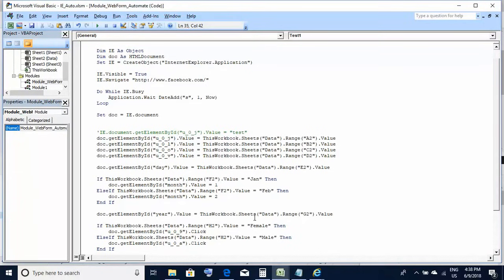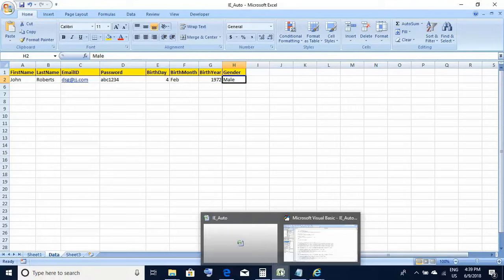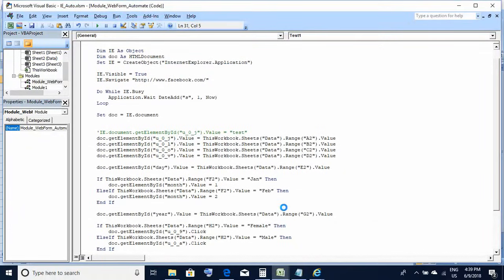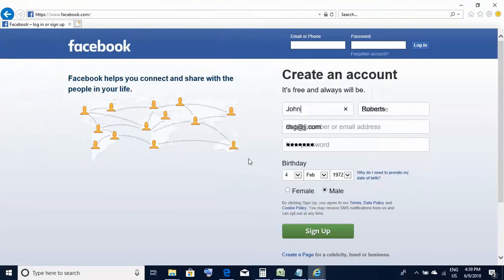If the value from the data sheet is female, then click the female radio object. If it is male, then click the male radio object. So our data sheet has the value male. So when I execute this code, it should click on the male radio button. So let's execute and see what happens. I'll save this file and now run by clicking this green button on the top, or just press F5. And now if you see, it has correctly clicked on the male radio button.